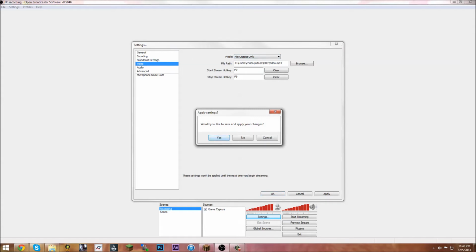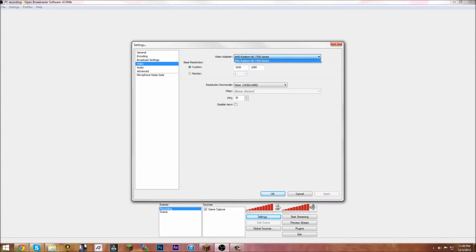You go under your video settings, and it would show your video card, and you would put in your resolution. For me, it's 1920 by 1080. And you would keep this at 30 frames, and no downscaling, unless you really want to. You can also disable Aero. I hope I'm saying that right, Aero. What it does is it makes your skins back to default and boosts your computer performance.